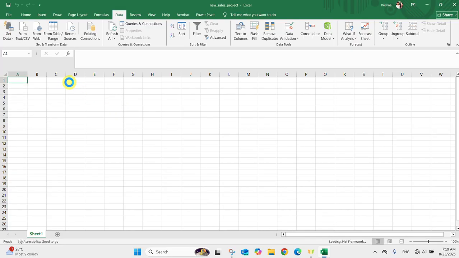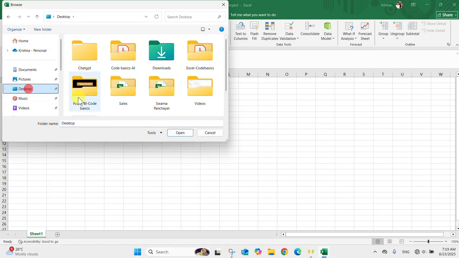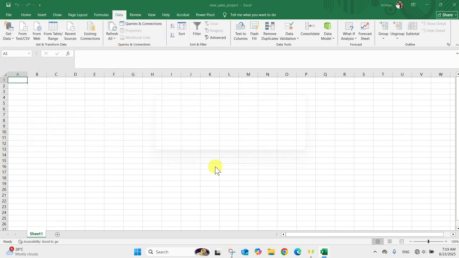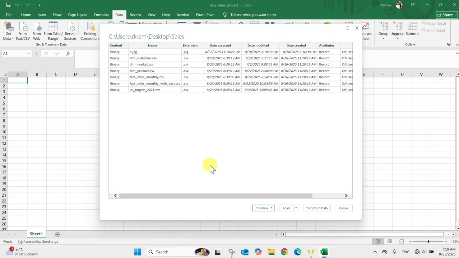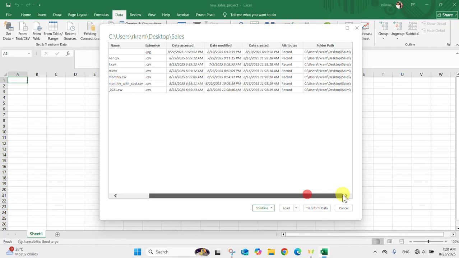The folder name is sales table. This folder has all the data, as we have previously seen. I'm going to fetch the data from this folder, and now we see a different screen. Unlike the regular Excel screen, this is called the Power Query screen. Here we can combine all these files, load the files directly, or combine and load. We can also transform data. In this instance, I'm going to transform the data.